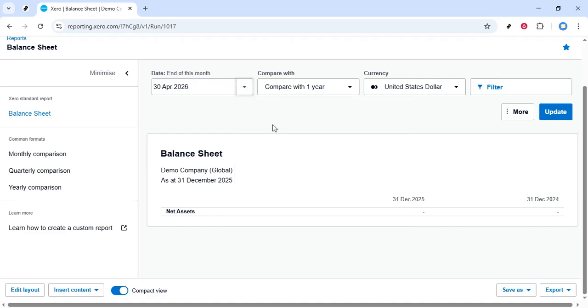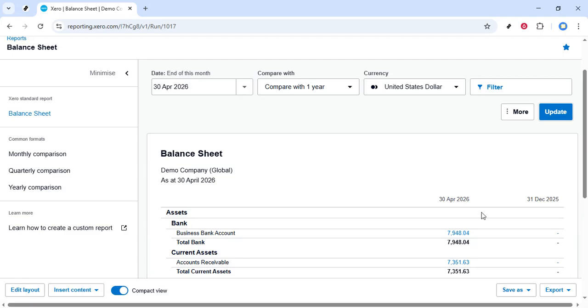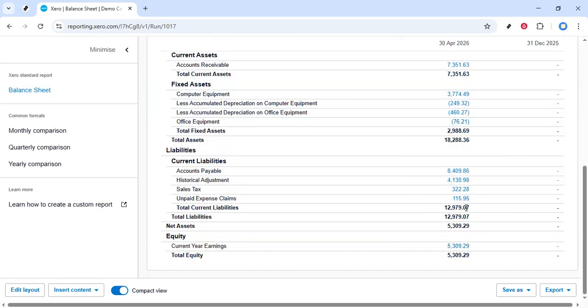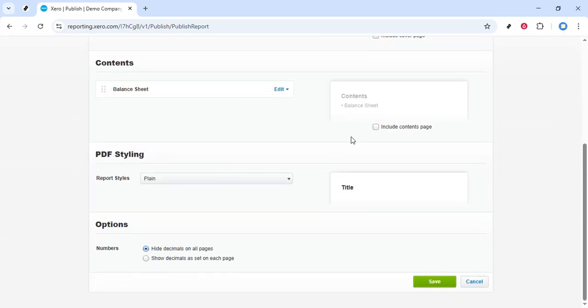When you're happy with the view, open the Save as drop-down. This gives you options to preserve the report with your chosen settings. Select Publish. Publishing saves a fixed snapshot of the balance sheet with the filters you set, making it easy to reference later and ensuring everyone you share it with sees the same numbers. It's especially useful for month-end or year-end when consistency is key.